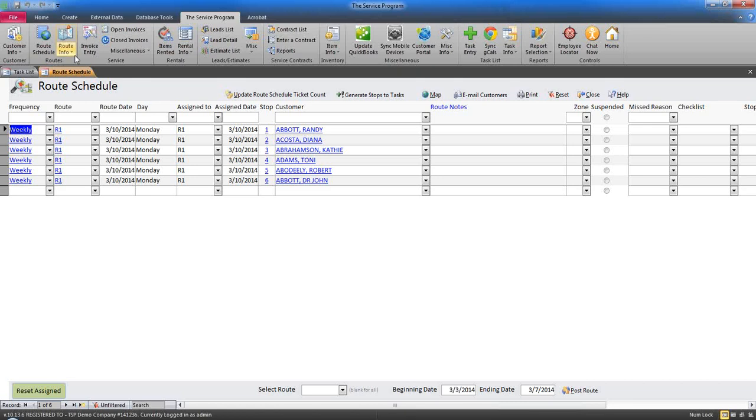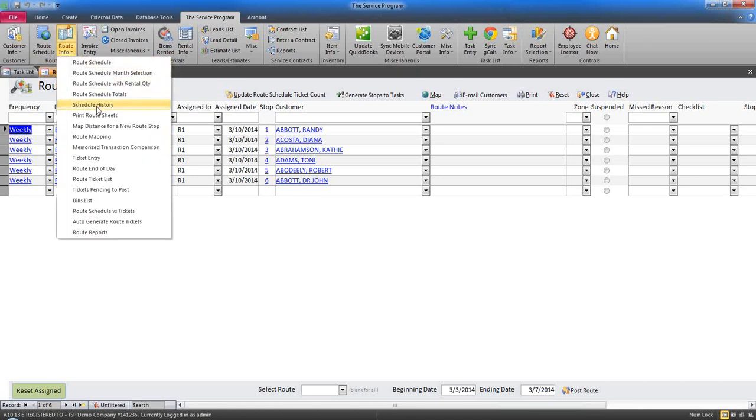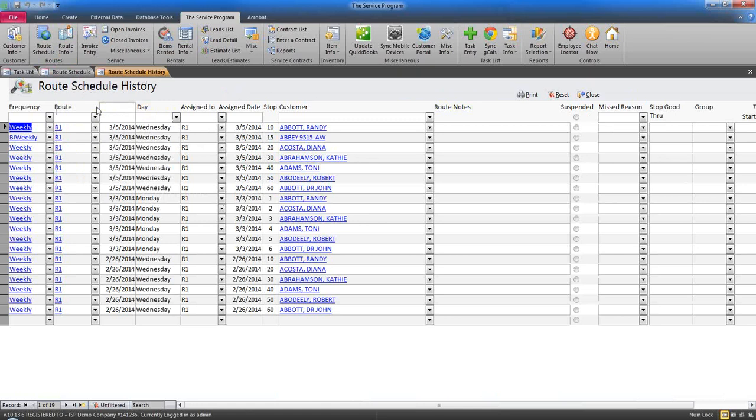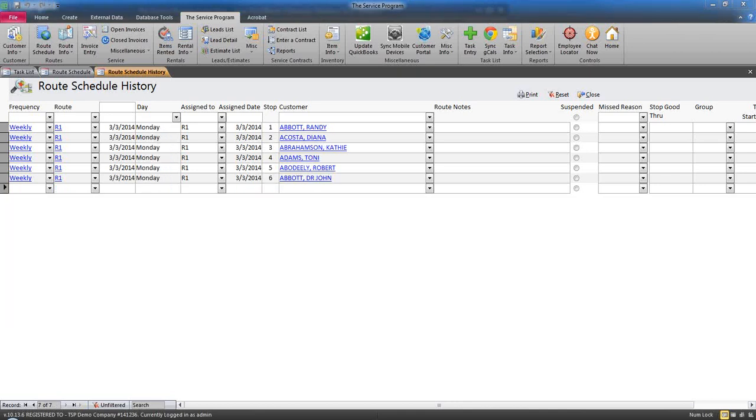Now when you post the route, the other thing you do is generate history. So if I go look under Route Info and go to Schedule History, here you'd be able to see everything that we have already serviced. I'm just going to get rid of everything that was from probably the last training class. There we go.